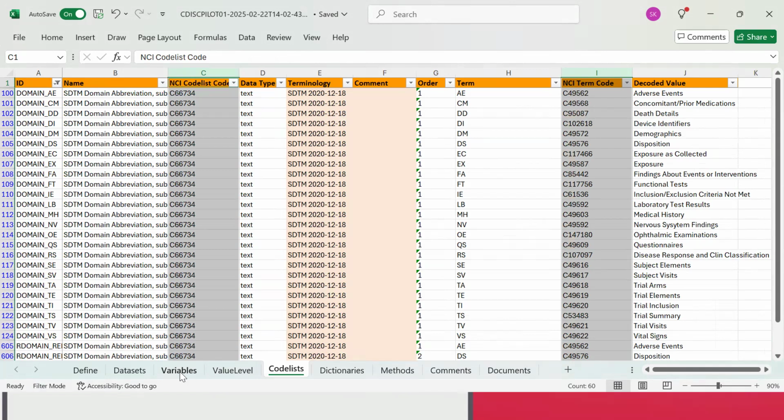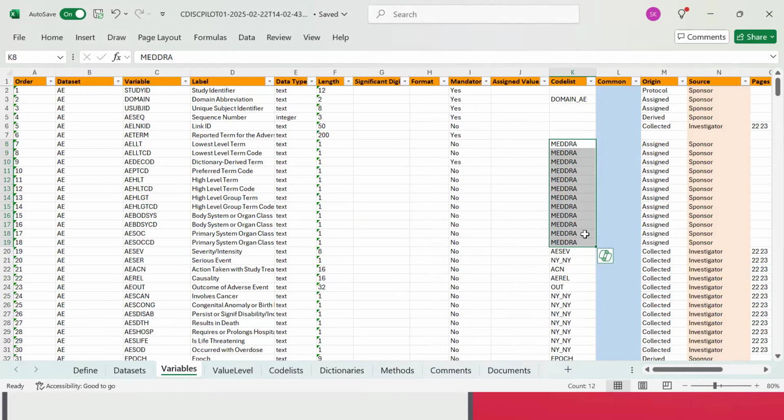okay, so for MedDRA, we will not have the information populated in the code list, but the code lists apart from MedDRA or WHODrug will be mentioned in the code list tab, because MedDRA is going to have all the system organ class, high level group term, high level term, low level term information. So all that information will not be populated in the code list. But apart from MedDRA, every other code list will be populated in our code list tab.